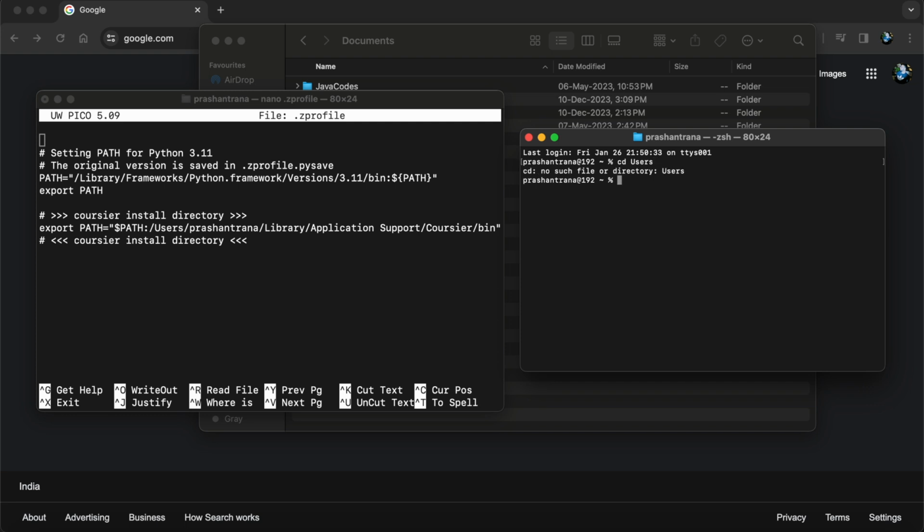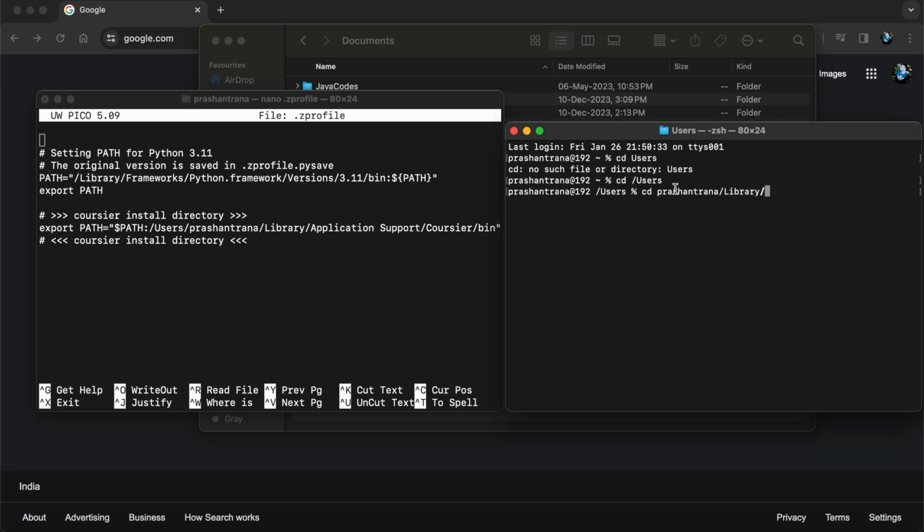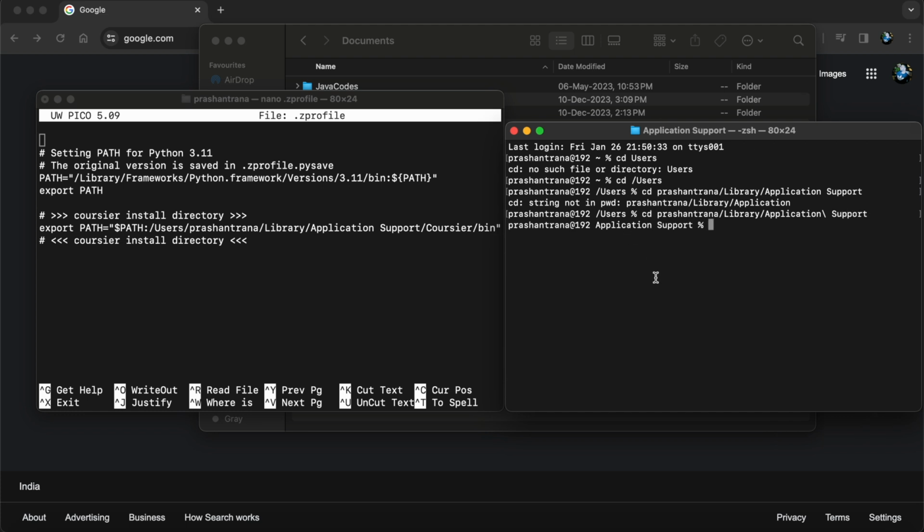So I'm going to cd Users. Okay, let me type up the complete path. The shortcut is that I have written Users and I'm just pressing tab after each slash, so you can get the exact name. Application, not the shared one, it's Support. Okay, so we are inside Application Support.